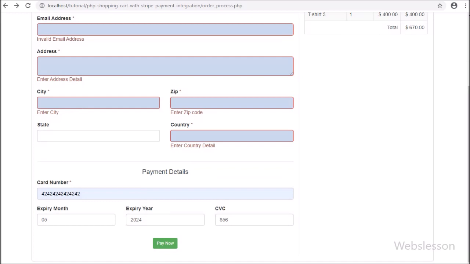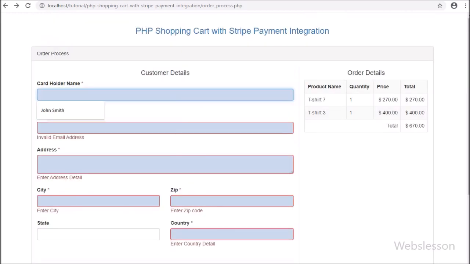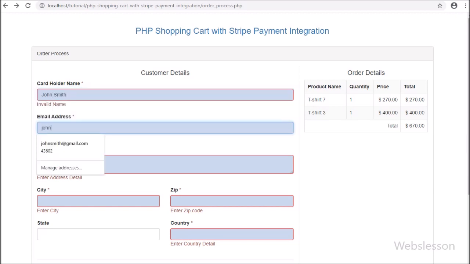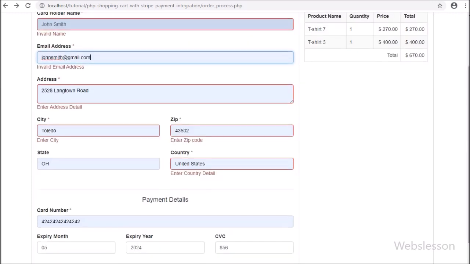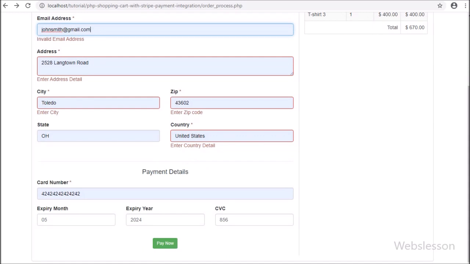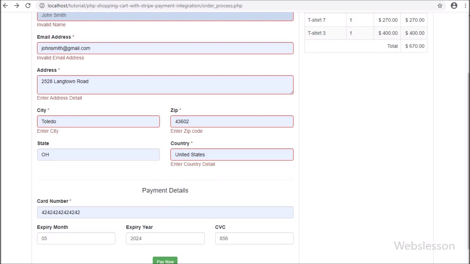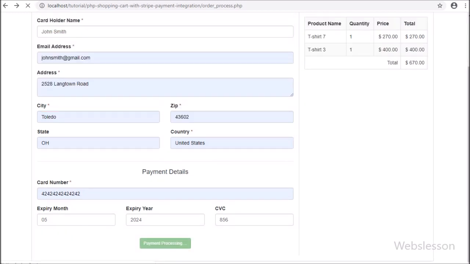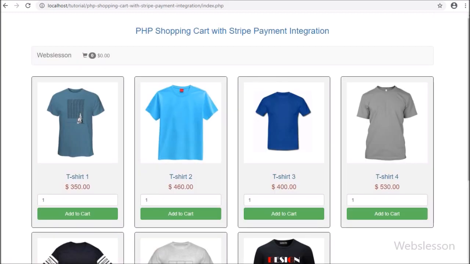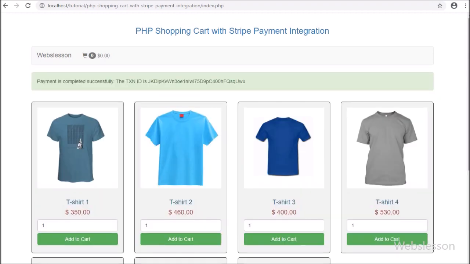So, now we can see validation error has been removed from card details field. That means our card data validation working properly. Now we have filled customer name detail, customer email address detail, customer address, city, zip code, state and country details. So here we have fill all form field details. Now we have click on pay now button. After click on pay now button, here button has been disabled and button text has been changed. After some time page has been redirect to index.php file with success message like payment is completed successfully with transaction ID number. That means our payment through Stripe has been made successfully.